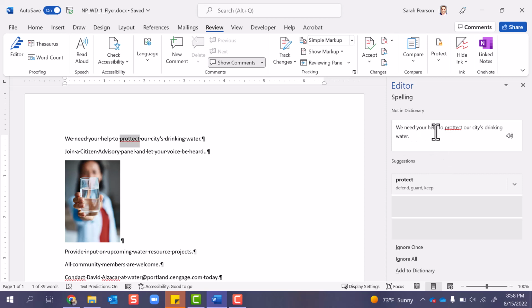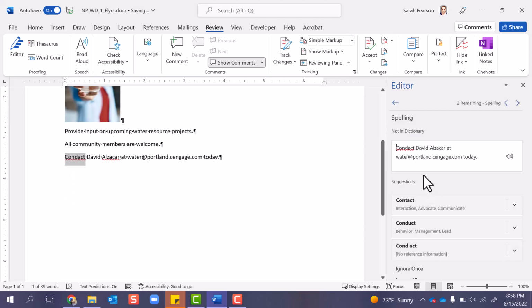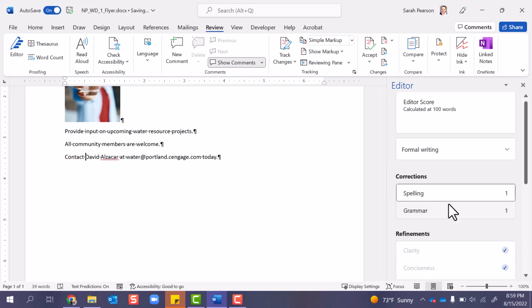So this tells us, okay, we need your help to protect. That's not how we spell that. We want it to be protect. I just simply click. Contact. Pretty sure that's supposed to be contact. And it tells me there's another spelling error.